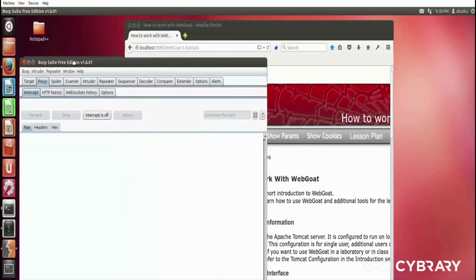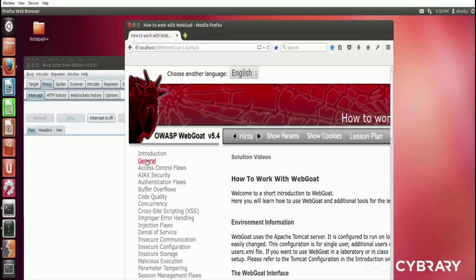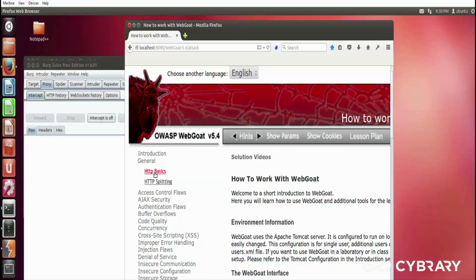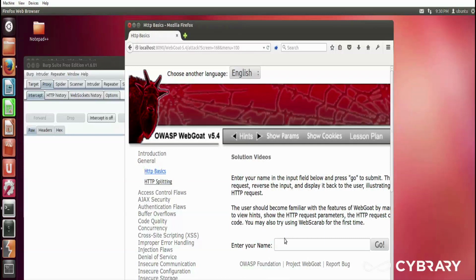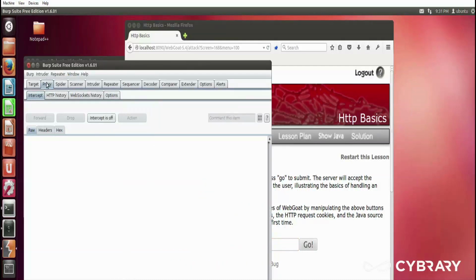So now going back to BurpSuite, in order to actually verify that everything is working fine, let's go to the General HTTP Basics menu. And this is just a regular web page that will take in your name and just reverse it. Now what we're going to do is we're going to put our name inside of this text box, but before we click the Go button, we're actually going to go to the Proxy tab and turn Intercept on.